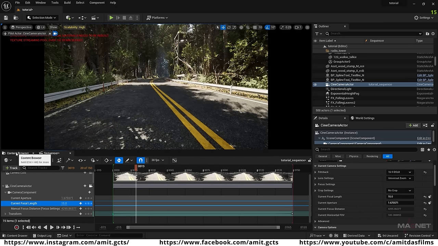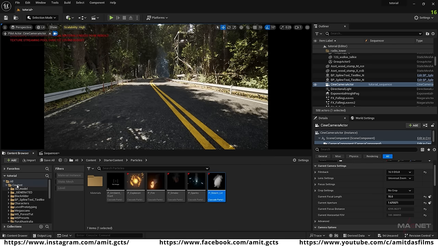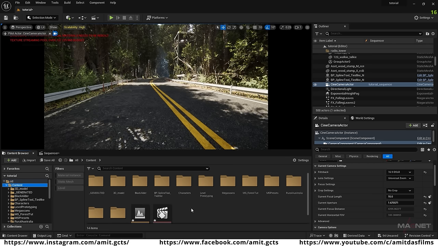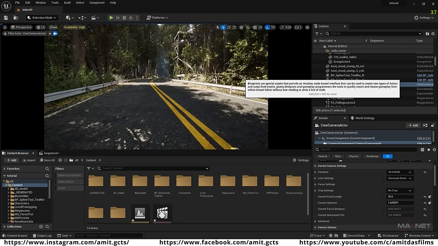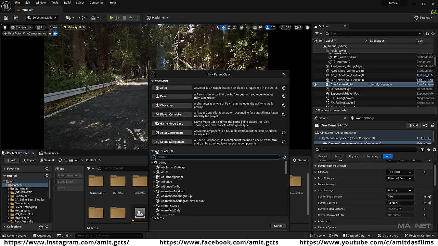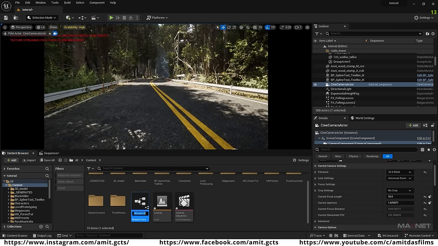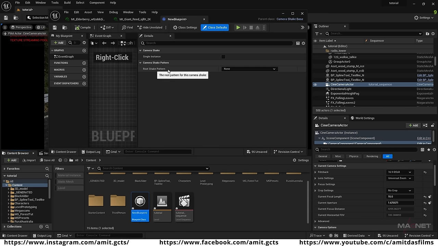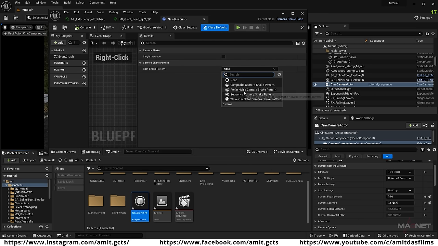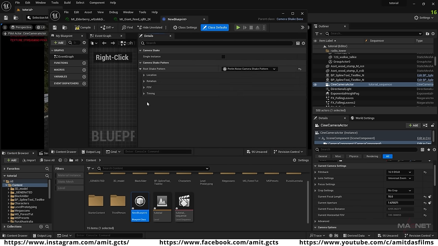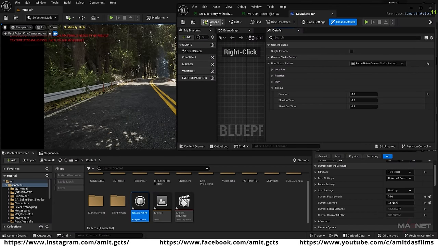For the camera shake, maybe we're going to create a blueprint for this. So we go to the Content folder and right click here, go to Blueprint Class, then go to All Classes and search for shake, and here you'll find Camera Shake Base. Just select this one, then we're going to open this blueprint. First you're going to change the Root Shake Pattern to Perlin Noise Camera Shake Pattern here. Then we expand this, go to the timing, and change this to 0. Okay, and then maybe we come over here and compile these settings.